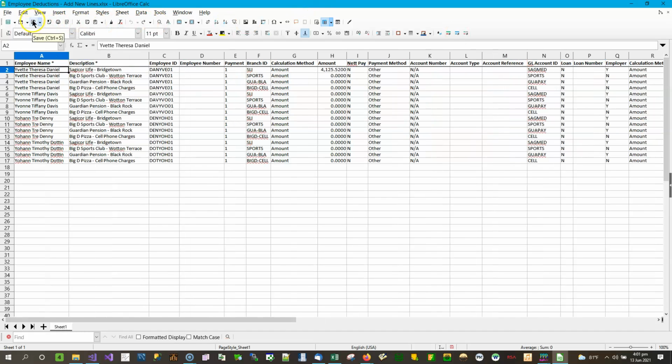Save it over again, and I'm going to fill in some numbers in here. If you are doing a year-to-date batch, these would probably be fairly larger numbers. If you're doing deductions for an individual batch, these will be smaller numbers because the year-to-date is annual totals. So let me just fill out everything in here and put some numbers in.